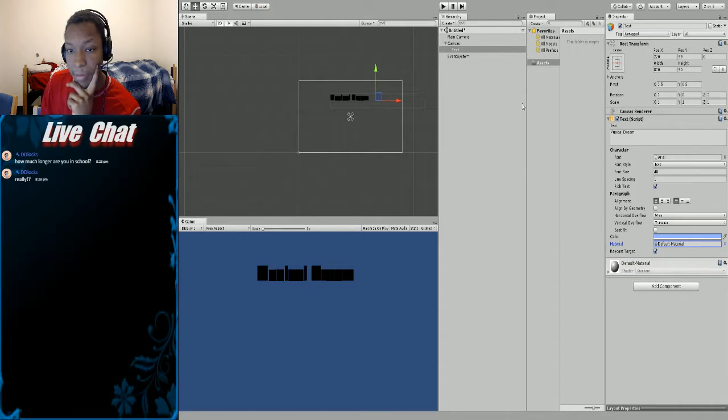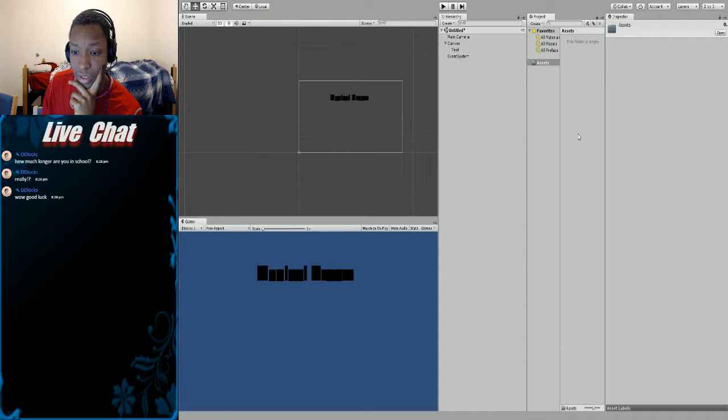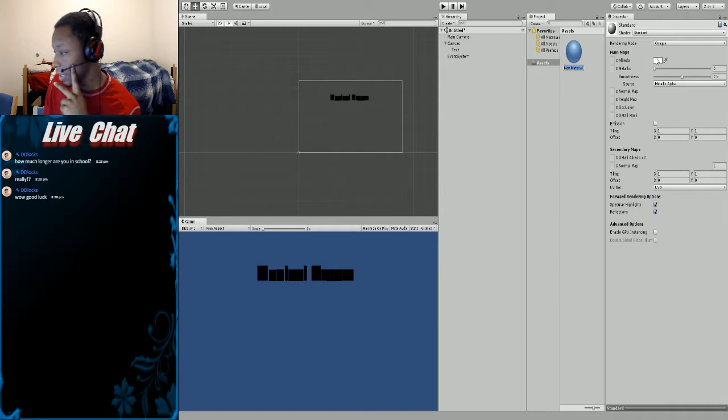So in order to make a material, you're gonna go to assets. Or maybe right here. Where do you make it? You go to your assets folder, right click, go to create, and create a material. This is how you can, if you ever want to change the color of an object you've made, like a cube or anything like that, make one of these materials.